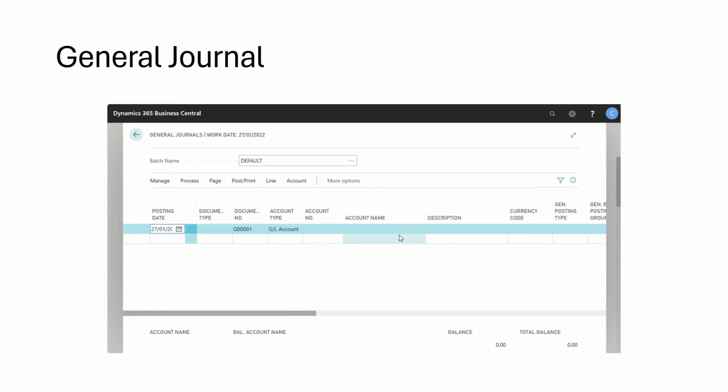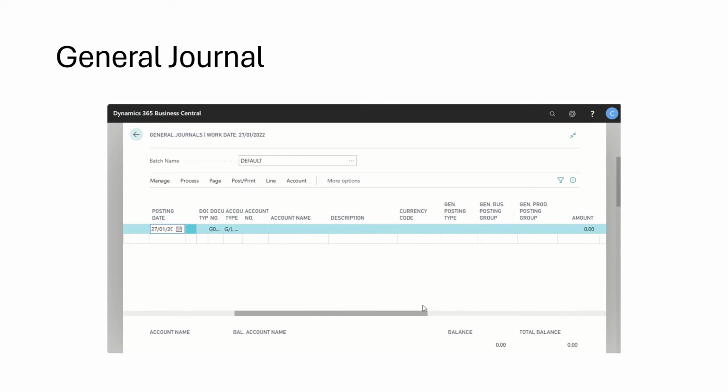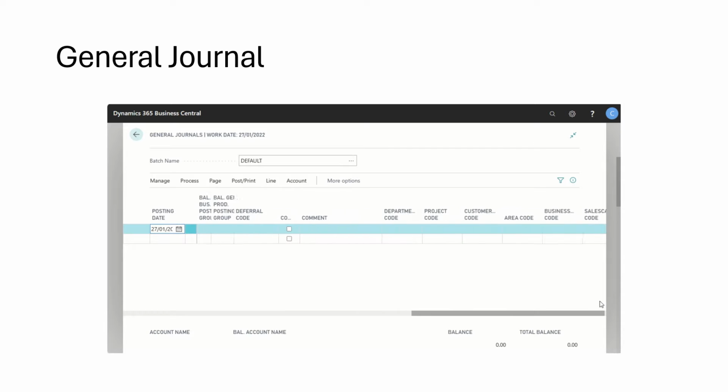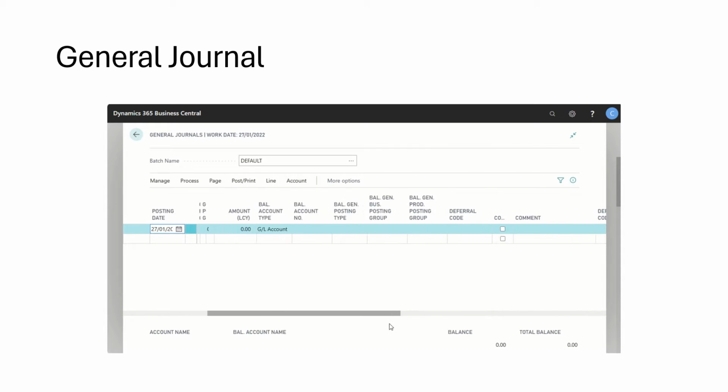So general journals are used to post transactions directly to your general ledger account, which is the GL account. If you don't want to make use of, let's say, your purchase invoice or your payment vouchers or your sales order, your sales invoice, you can make use of your general journals to post directly to your general ledgers. You can see you have all relevant information you might need in here.